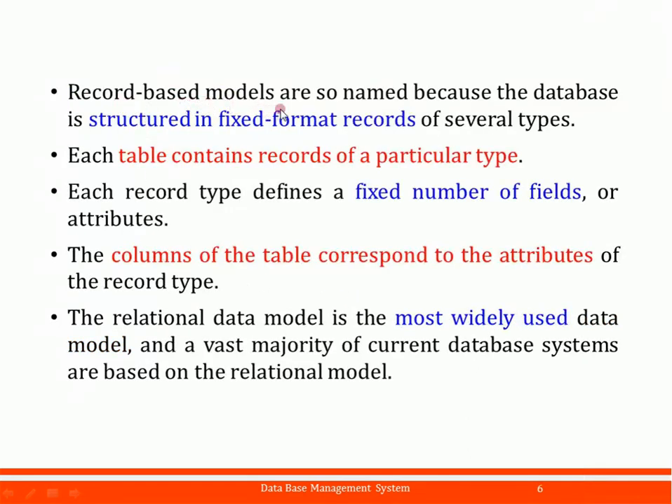The record based models are named so because the database is structured in fixed format records of several types. Each table contains records of a particular type. For example, a student table will contain the records of all the students. Each record type defines a fixed number of fields or attributes. In case of a student table, the student ID, roll number, name, age, etc. form the attributes of that particular record.